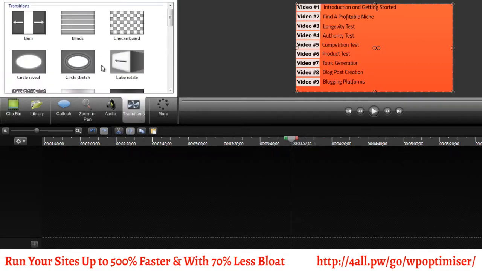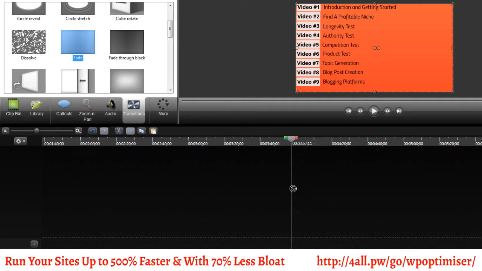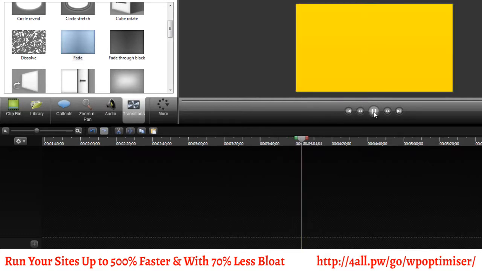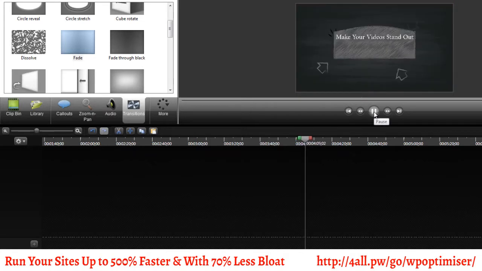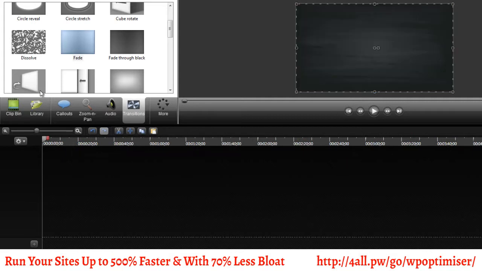And of course we can add either a fade or a glow. Like that. And that's really how easy it is.